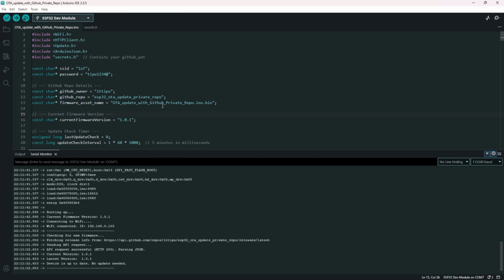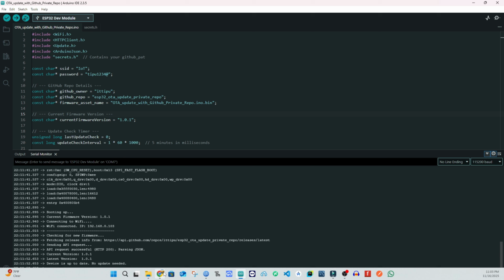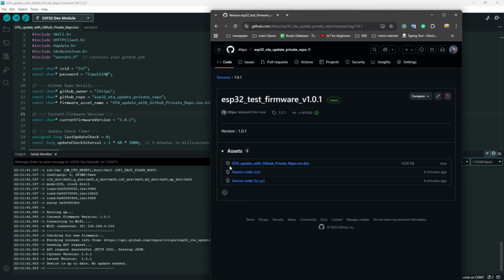And you can see the firmware asset name is OTA update with GitHub Private Repo, and you can see the asset name is OTA update with GitHub Private Repo .ino. So you can see there is the same binary name, so make sure all this information is correct and there are no typo mistakes, or it will be a hassle for you.